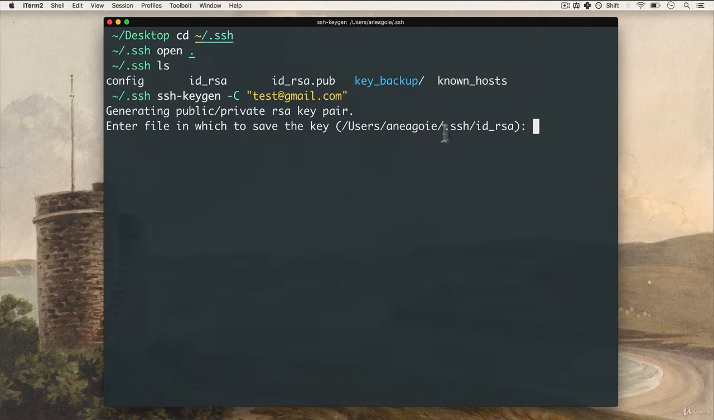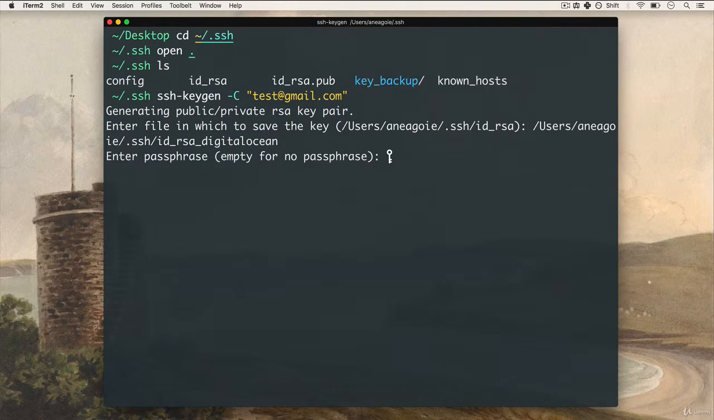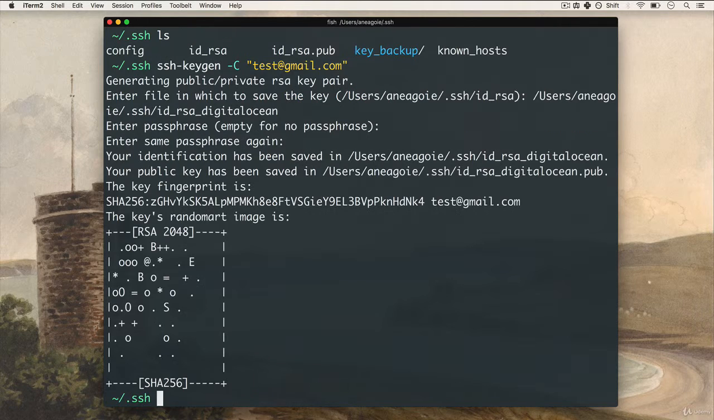And you can see over here that it's saving it in my .ssh folder, but I don't want that. I already have an ID RSA, and I want one specifically for DigitalOcean. So I'm going to copy this and name it DigitalOcean, so I know what the key is for. I'm going to press enter, and you have an option over here to enter a passphrase just for extra security if you want. In my case, I don't really want to, so you can just press enter, enter. And there you go. We've just generated a public and private RSA key pair.